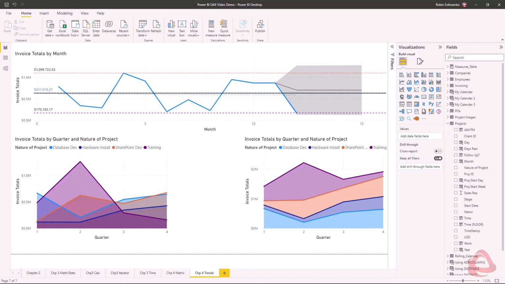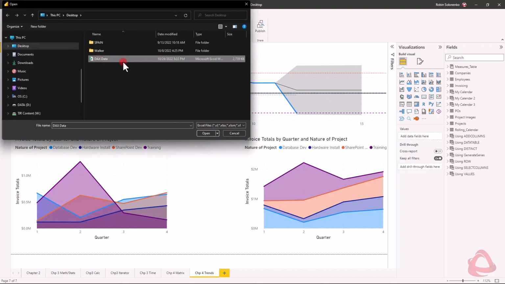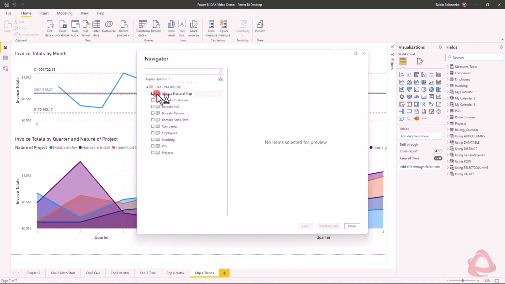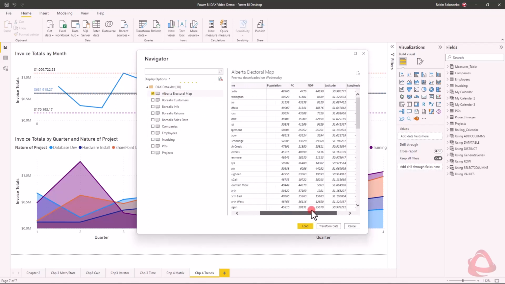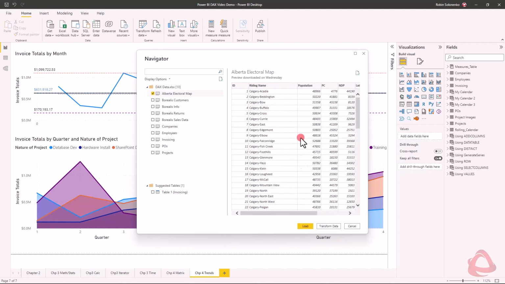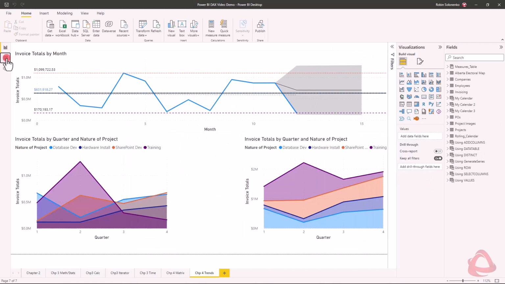But before we get into that, let's first import the data. We didn't import it yet, so you can just go from your home ribbon here, Excel workbook, and pull up that DAX data Excel file again. But this time it is the Alberta electoral map, where we have the names of our ridings and population, and the votes that went to two parties, the PCs and NDP, and it lists their latitude and longitude for each riding.